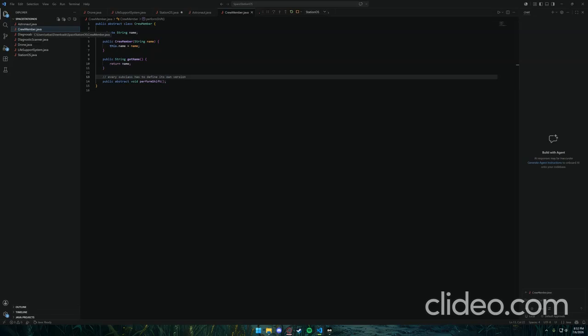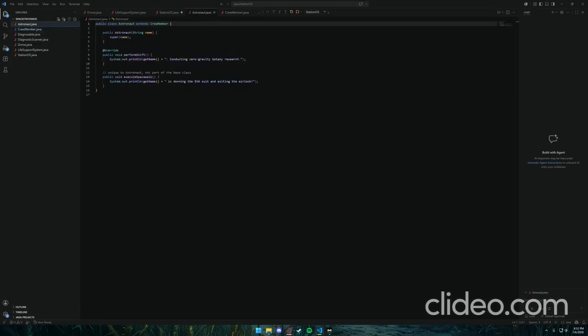I have astronaut, which extends crew member. It overrides perform shift using an @Override, so if I mess up the method name, Java catches it instead of just not overriding anything. And this one also does execute spacewalk, which is only here and not in the base class, since it's supposed to be a human-only thing.